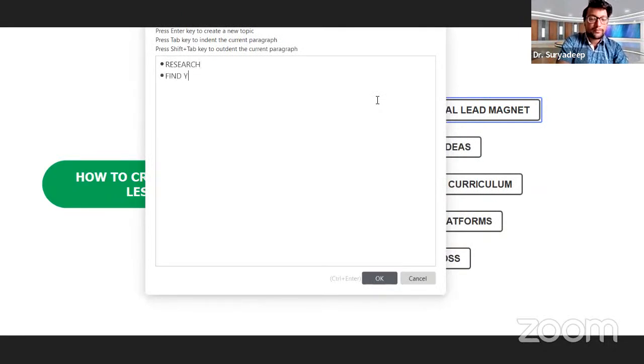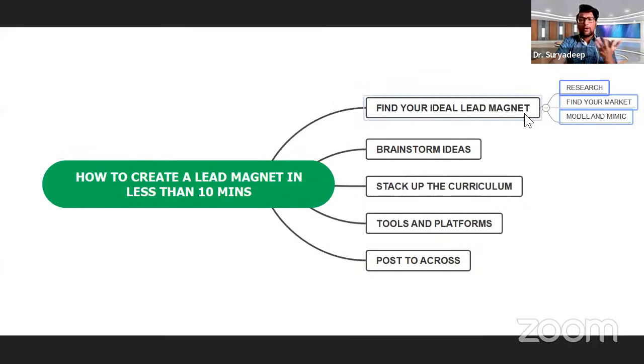Find your market. You've got to find the kind of people that you are serving, and then of course you maybe model and mimic. So model and mimic is a big one. What do you mean by model and mimic? It's just that people who have already done it, you simply follow the entire steps.